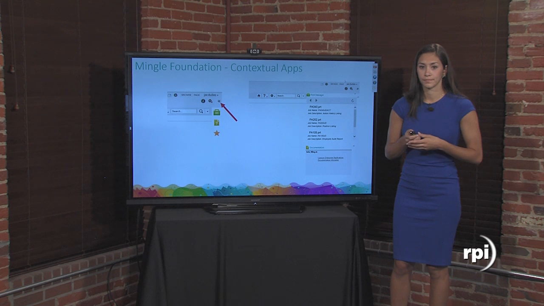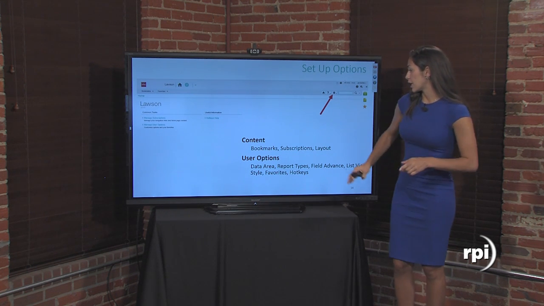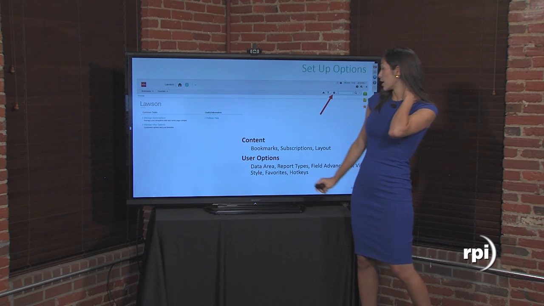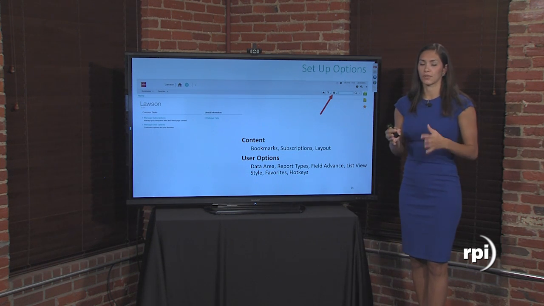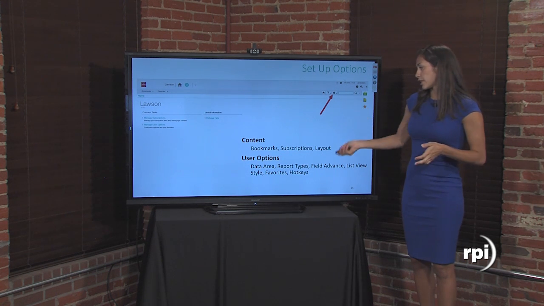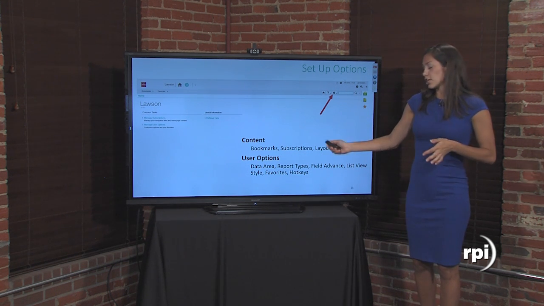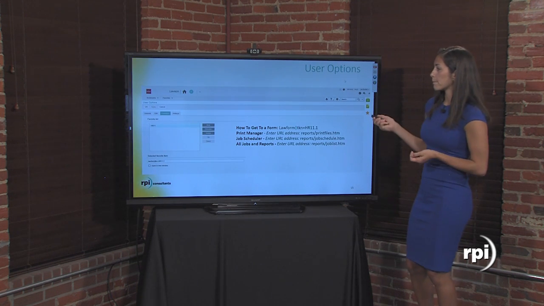Your setup options are all still going to be in the same place, your user options and your content. It's just in this gear button now, which takes the place of, I think it was a sheet of paper with check marks on it in version 9. So you're still going to go in there to set up your bookmark subscriptions, change your data area, all that stuff. And here's a view of it.